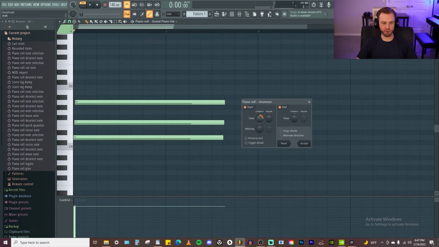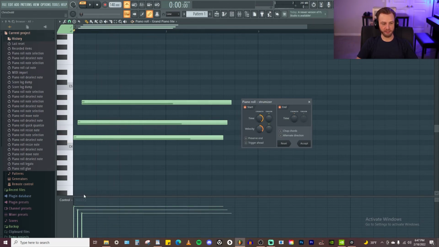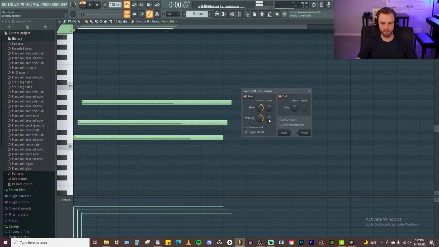This allows you to adjust the timing of the strum. Think of a guitar. When you strum the strings on a guitar, it doesn't play all of them at the same time. It goes one at a time, right? So you get kind of a strum like that. And then you can adjust the velocity down here, and you just have all of these options to humanize the playing.